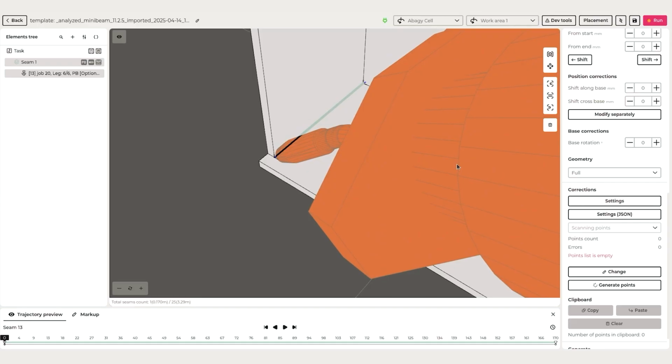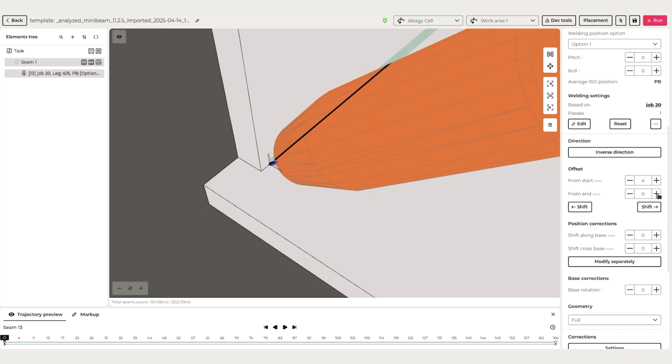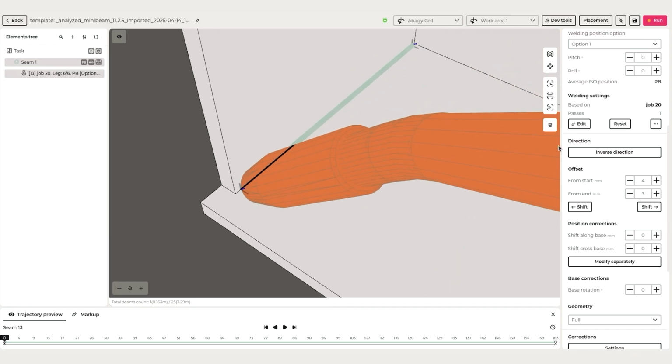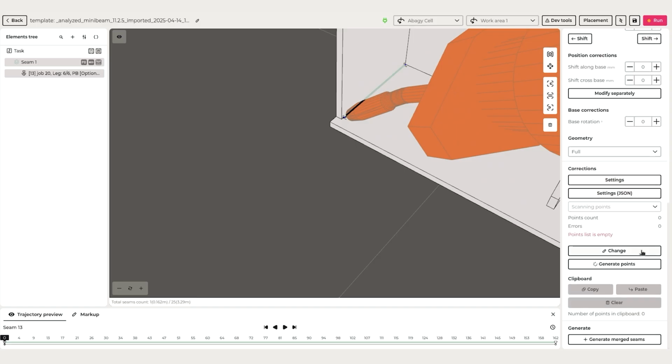If the welding parameter is already there, then I just may avoid this step. Okay, after selecting a weld, I can update its offsets, so I won't burn the metal on the side of the weld. I may add some offset from the start and from the end. Okay, it looks sufficient. Then I may generate path for scanner.